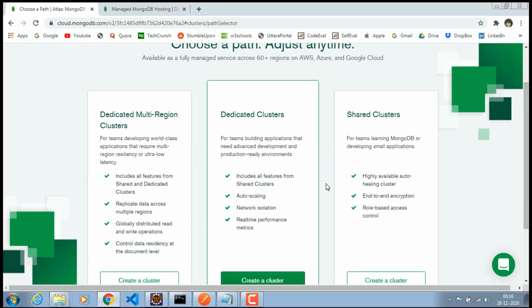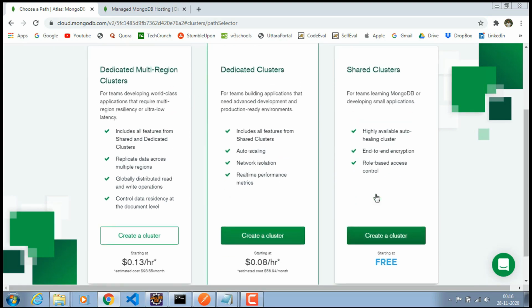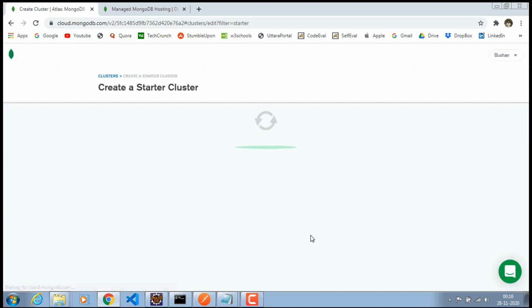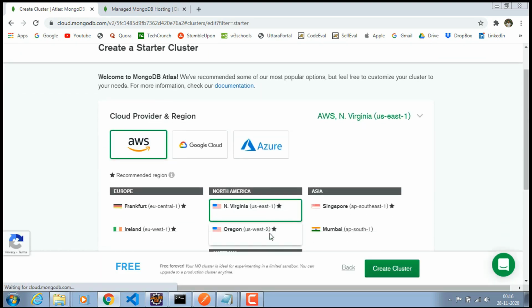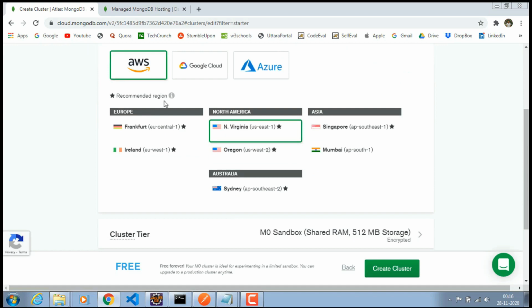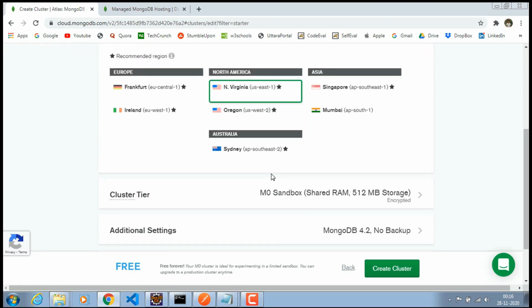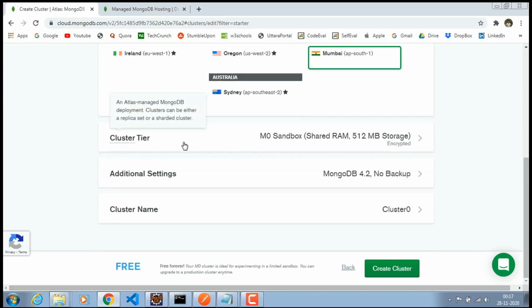It will ask you to choose between dedicated multi-region clusters, dedicated clusters, and shared clusters. Make sure to choose the shared clusters because that will be free. You have to choose a couple of options: AWS as the provider, and I will be choosing Mumbai because that is very close to my location. I live in India. In case you live in another country, make sure to choose the location nearest to you. Then the cluster tier M0, and the additional settings, which will be MongoDB 4.2, and cluster name cluster 0. Leave it as it is. Once you are happy with all of these configurations, just click on create cluster.